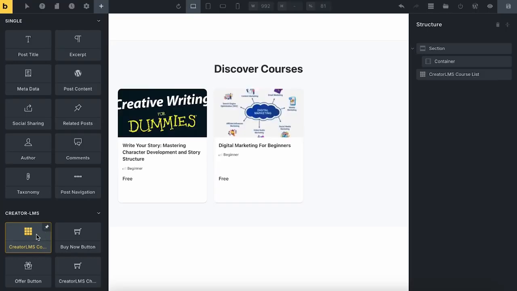So the first widget is the courses listing widget. The second one is the buy now button. The third one is the offer button. And the fourth one is the checkout. So you can design your own checkout page as well.